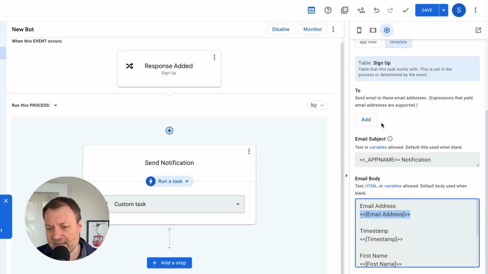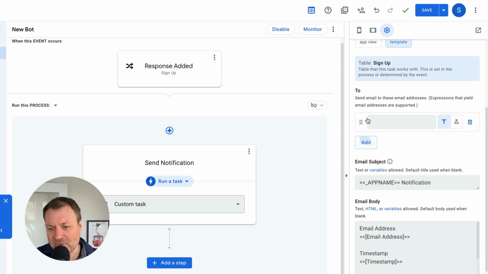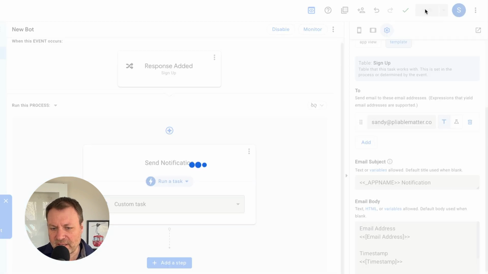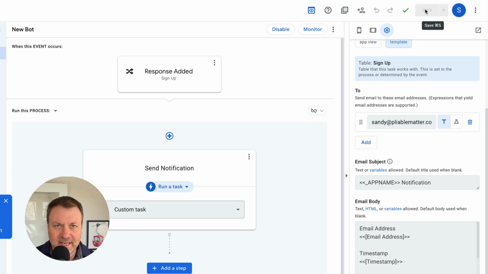The only other thing that I need to do is add the to email address. And I want this to be sent to the form owner, which is the Sandy at pliablematter.com email. So I'm just going to type that in and save, and that is all set. So that's our first step that we want to take, is to send the notification to the form owner with all the details of what was submitted.